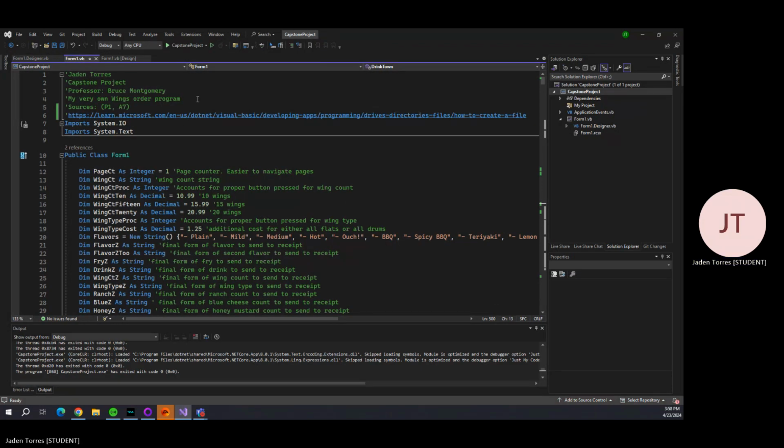So now, this is my code. This is my little information at the top. These are my sources. I have used sources from Summit P1 and A7, and this is for my file create screen. I have a couple of imports in relation to the files. I had to figure out how to get it working, and these are all my variables.